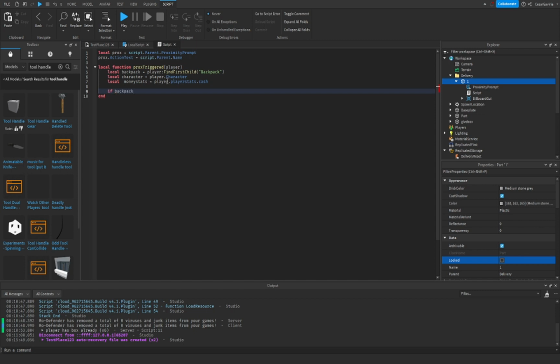So once we have that, what we want to do is check to see if the box is in the backpack first. So the backpack is where the tool is when the player doesn't have it equipped. If the player does not have the tool equipped, it's stored in his backpack. And if it's not stored in his backpack, then it's stored in his character. And only one tool at a time can be in the player's character.